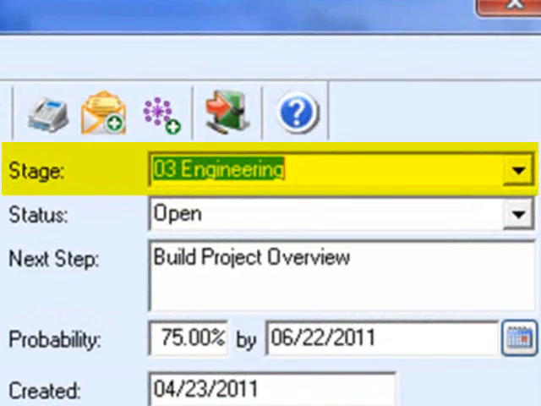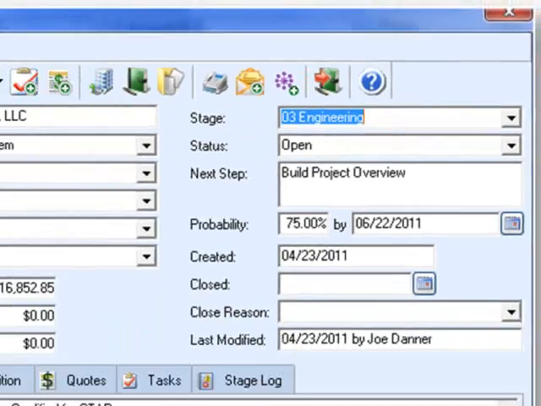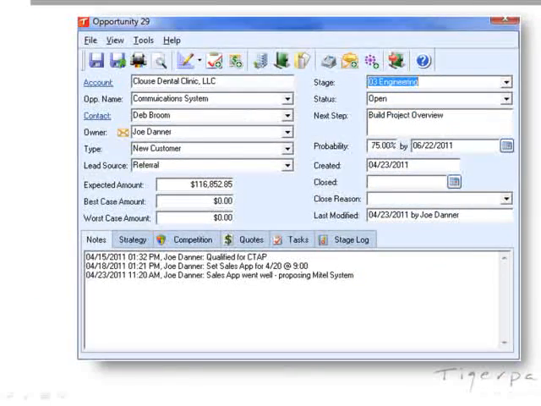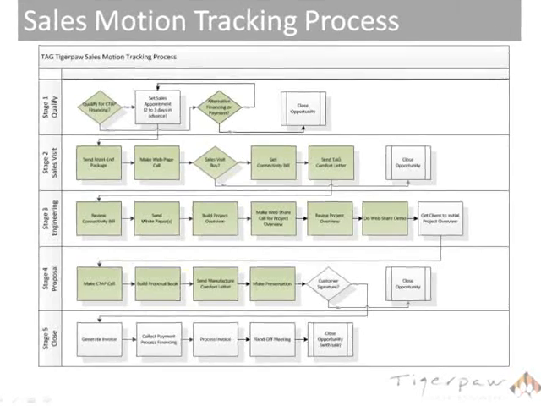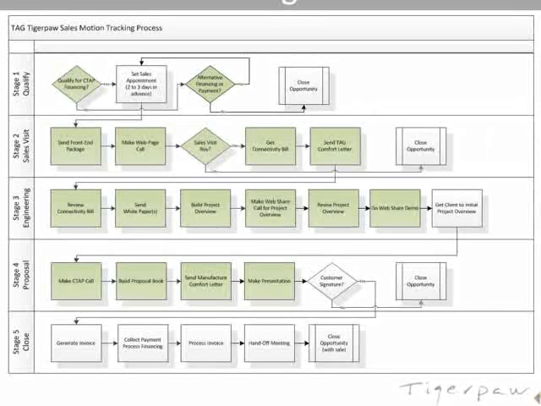Your opportunity stages are a key component of your sales process. Sales organizations typically track deals through 5 or 6 stages. These stages can be defined within an opportunity to provide visibility into your sales pipeline. In this example, we have 5 stages. Stage 1 is the qualify stage. Stage 2 is for the sales visit. Stage 3 is for engineering. Stage 4 for the proposal. And Stage 5 for closing the deal.